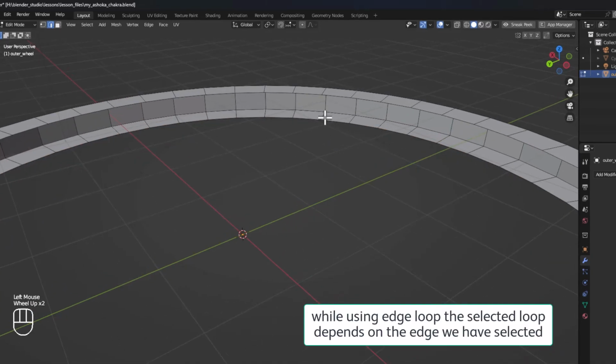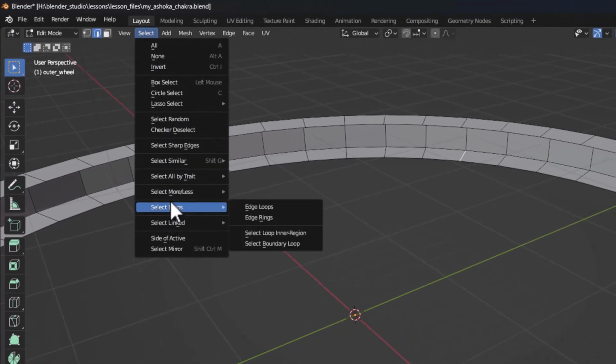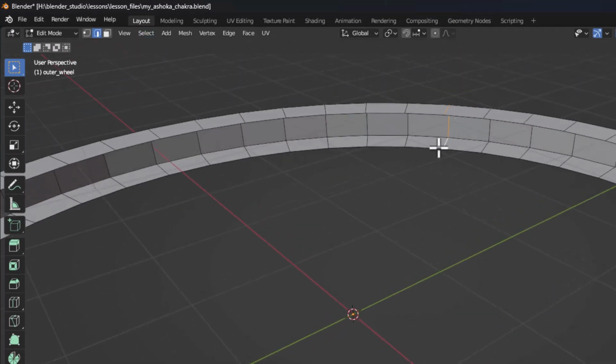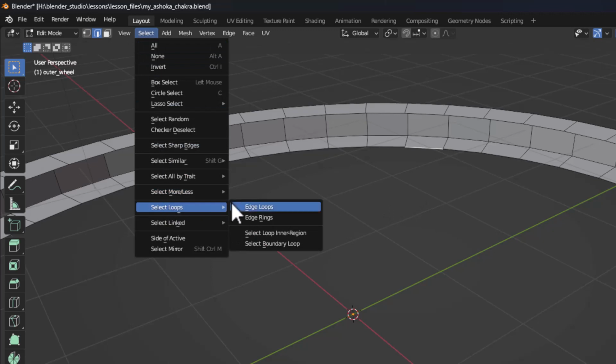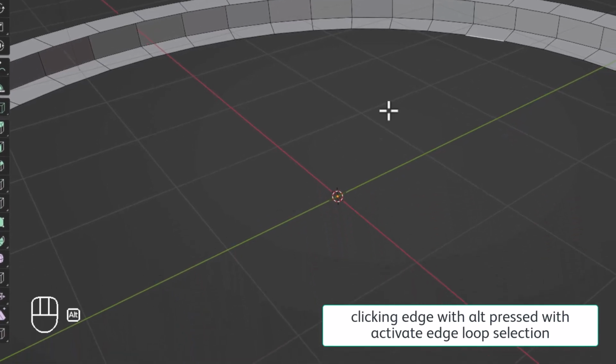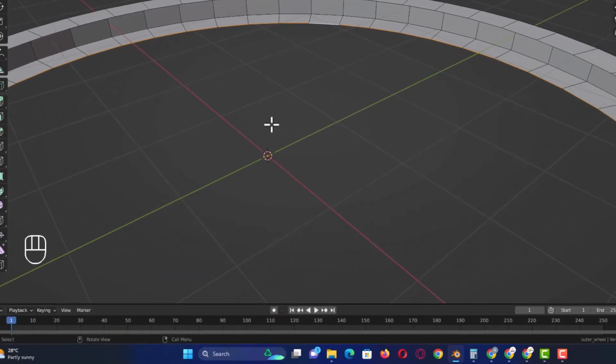See, if I select this edge and if I come here, Select, and choose Select Loops, Edge Loop, you can now see the selection is vertical like this. It depends upon where you are doing your selection. However, if I select this edge and if I go to Select Loops, Edge Loop, this edge loop is selected. Okay. And remember, I will deselect it. The keyboard shortcut is press Alt and click on any edge. That is it. The entire loop is selected.